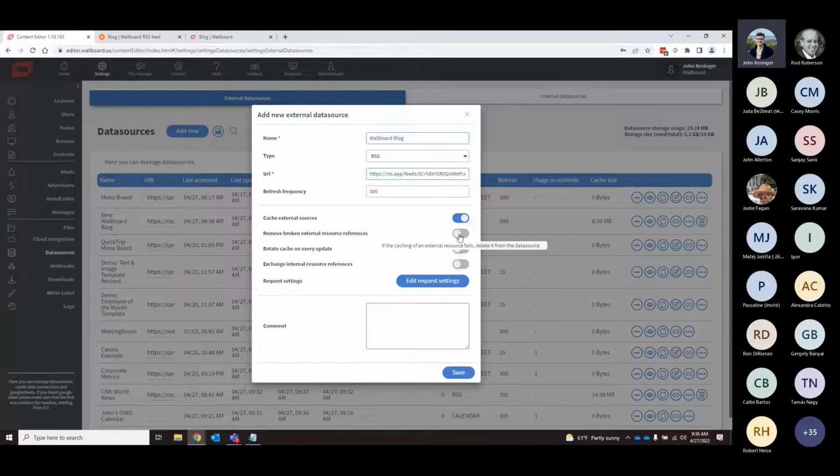And I could do more things like remove the broken external resource references. That's a long phrase, but really all it means is if an external resource fails to cache, we're just going to go ahead and delete it in the data source. So I'm going to check that as well. Rotate cache on every update. Again, this just ensures that things are immediately deleted from the storage if, let's say, it's not found when we refresh our data 300 seconds later. So if we don't want to have old data, I'm going to toggle that as well.